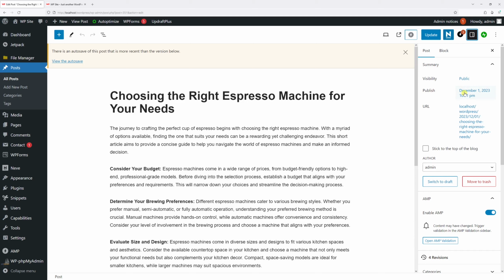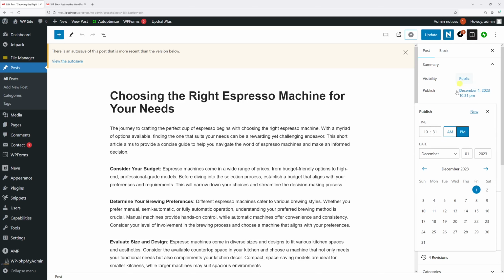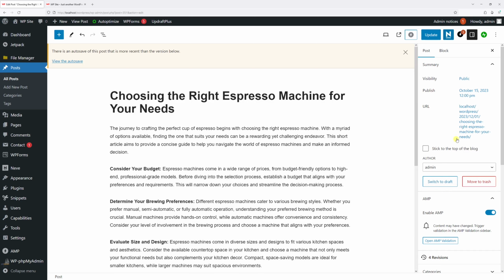Then let's click on the December 1st, 2023 date, and let's change it to something different like October 15th, 2023. For time, let's put 12 p.m. And then let's click update. Okay, so the post has been saved.